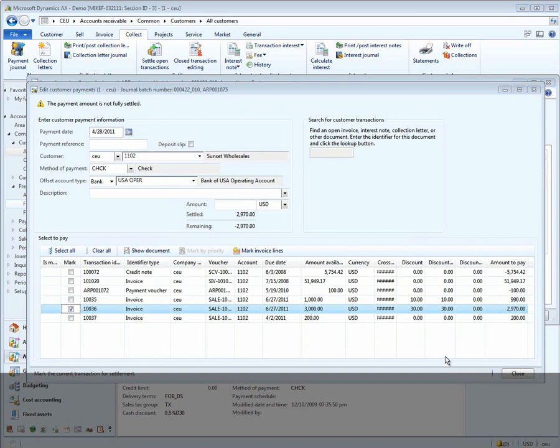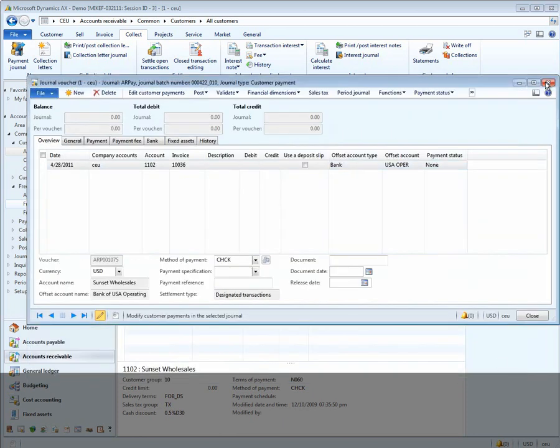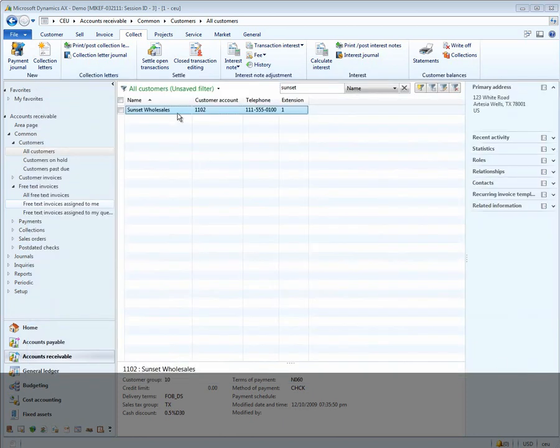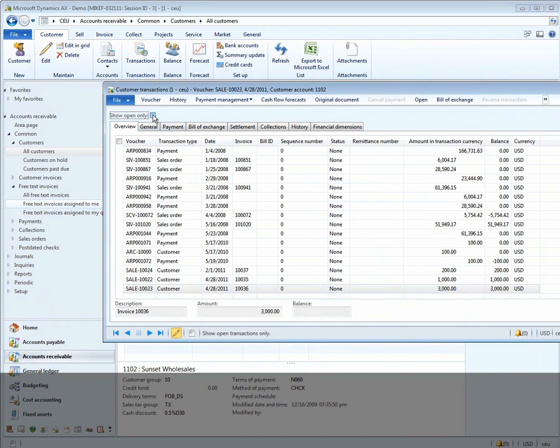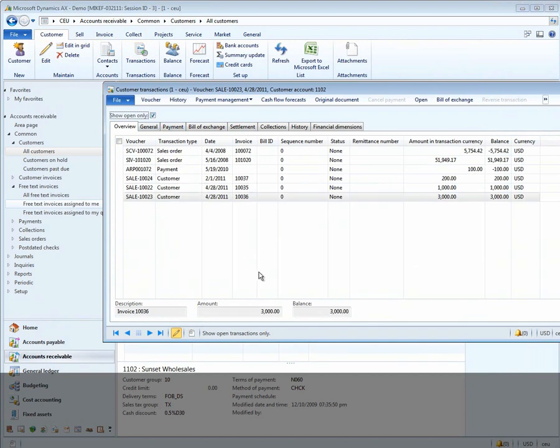There are times when you want to go ahead and reverse a payment or an invoice that you have made. So let's take a look at how that is done. We're going to close our journal up. Let's take a look at the transactions for Sunset Wholesalers. Here we'll filter on the open transactions. And notice that we get a list of all the open transactions for Sunset.